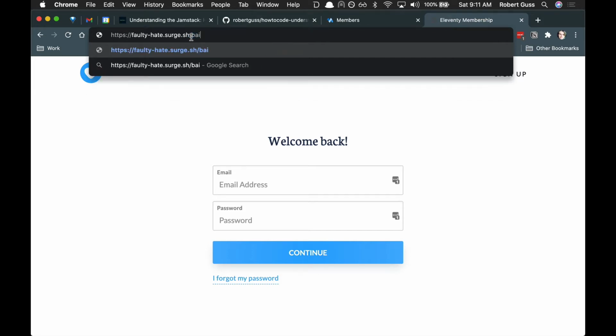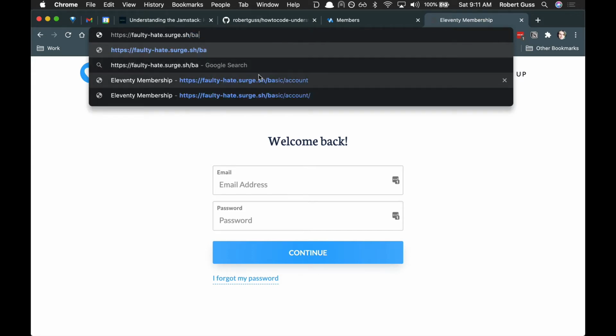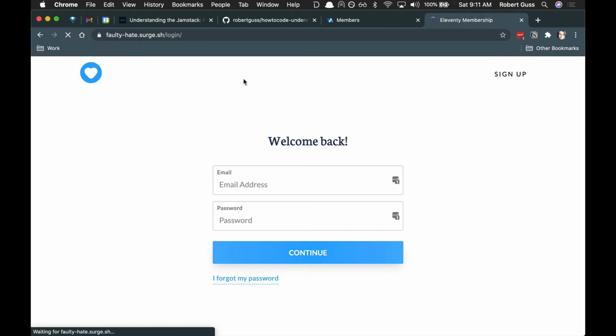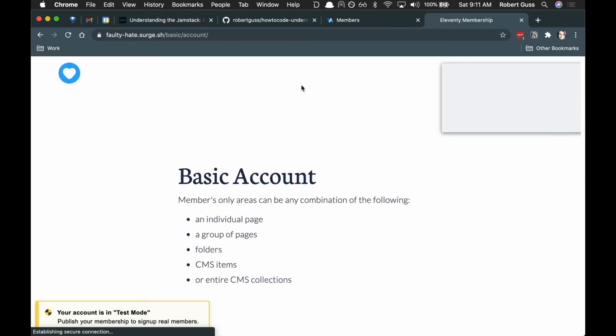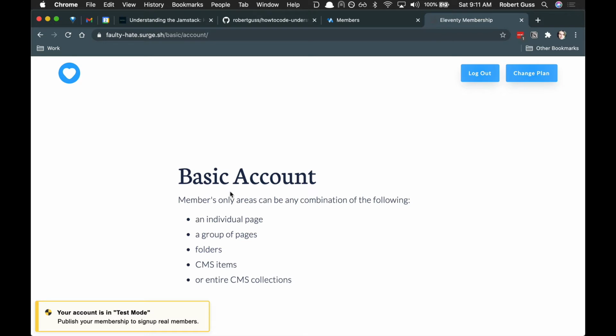If I try to access the basic account without logging in, it's going to redirect me back to the login page. So let me log in. So now I'm logged in as a user with the basic account, and it redirects me to the basic account page. And I can log out.